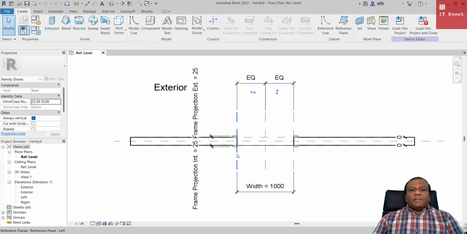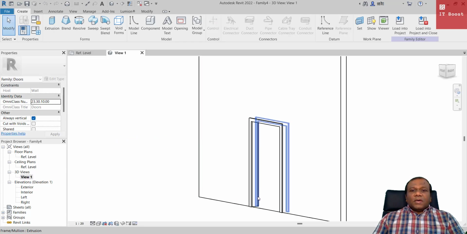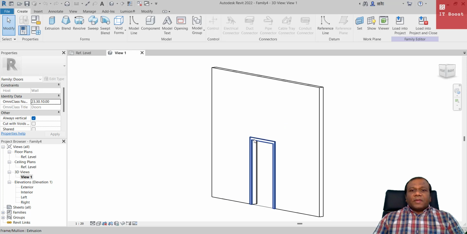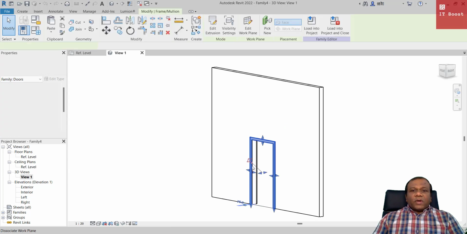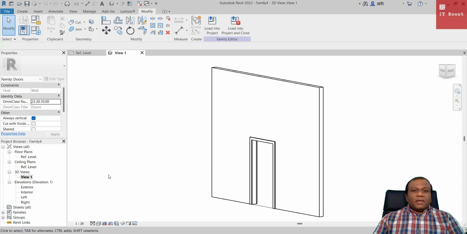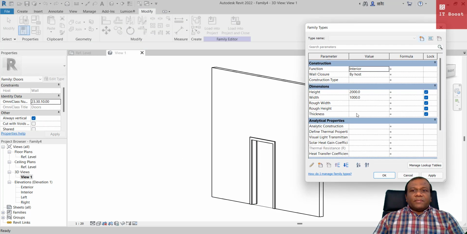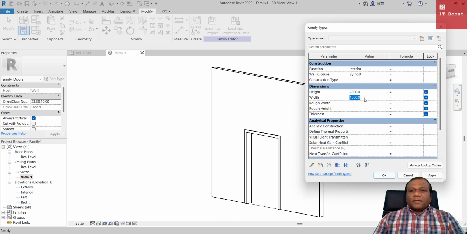The metric family door template will look like this in your 3D view. By default, there will be a frame. When you select it, you can change the size and everything. Go to Family Types. We can change the height and the width. For example, 2200, apply. Then 1500 for the width, apply. So it's already made like that, and I will make it the default one.